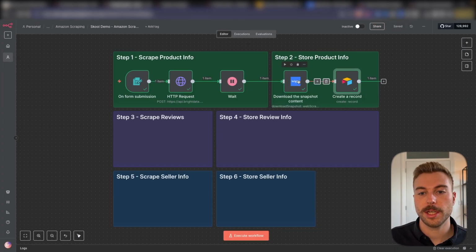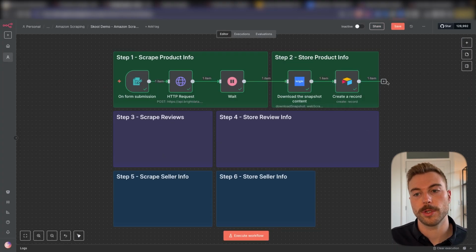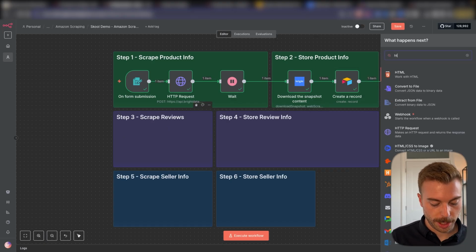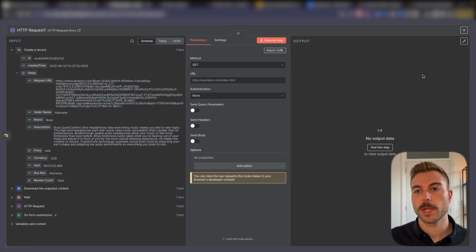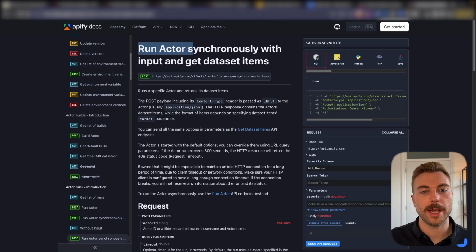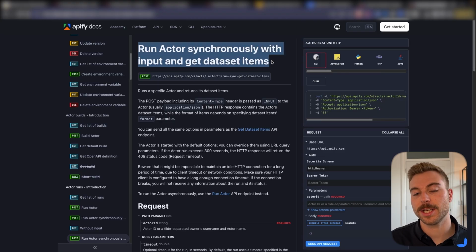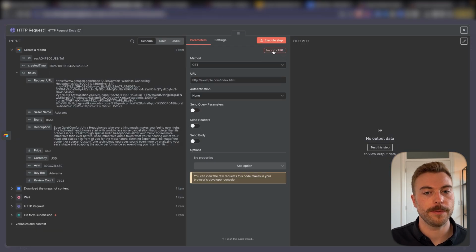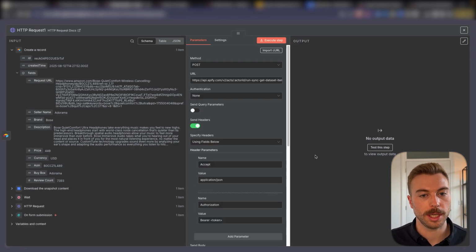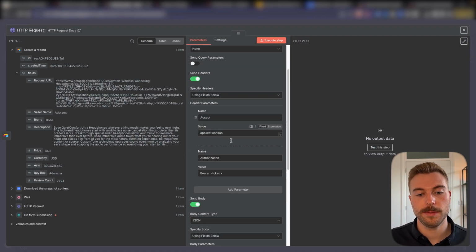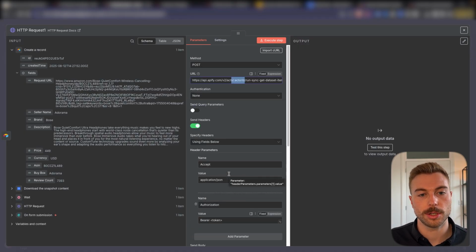If we come out and do save, we're now going to go through and scrape the reviews. So to do that, we'll do a HTTP request. We're going to be using the run actor synchronously and get data items back with Apify. We'll copy this request here, come back across to the environment and import the curl in here. We're going to need to make a few changes, including the actor ID and our authorization token.